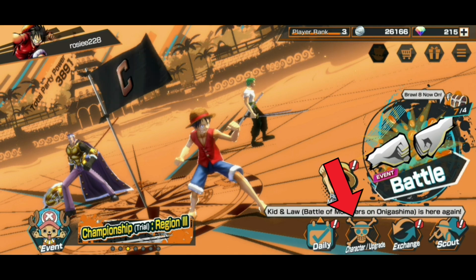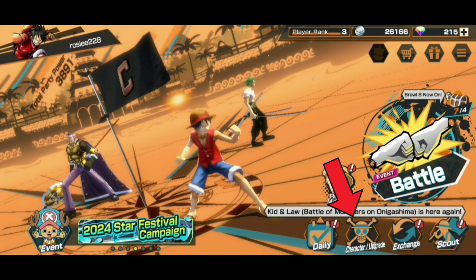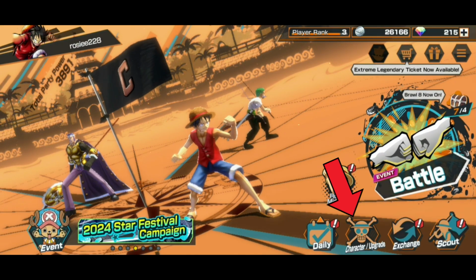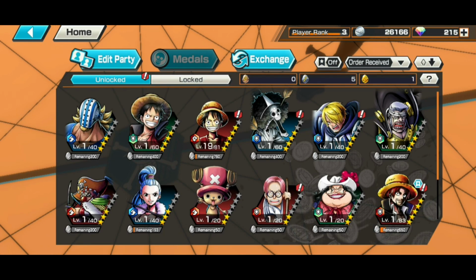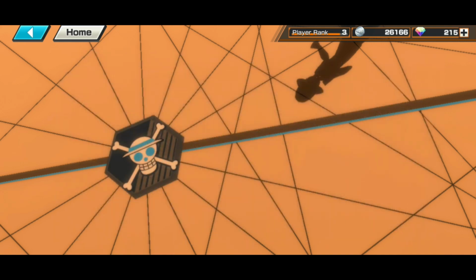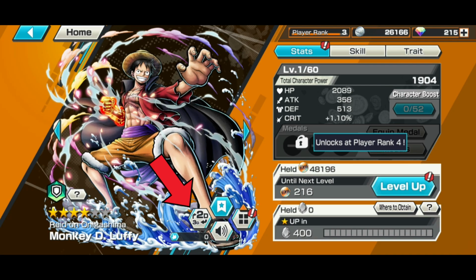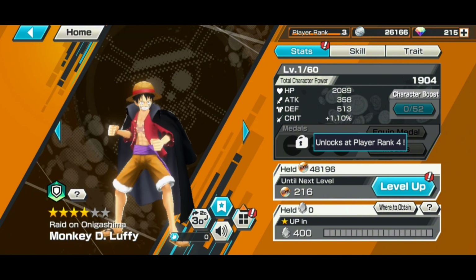First, tap the character or exchange button which is located in the bottom left corner of your screen. Now select the character that you want to turn into 3D. Choose the 3D to 2D icon which is beside the character's name. And that's how you can turn the character to 3D in One Piece Bounty Rush.